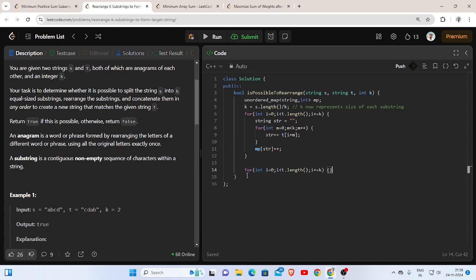So let me copy it. I think both will be of equal sizes, so it won't matter. Now I'll form the string here as well in a similar fashion. Let me call this m, and instead of t, it will be s. At this point, check if it exists inside the map.